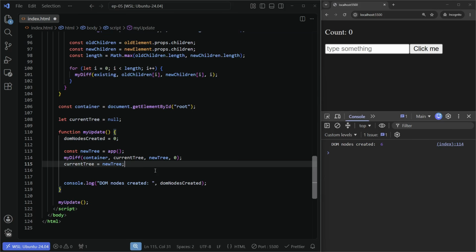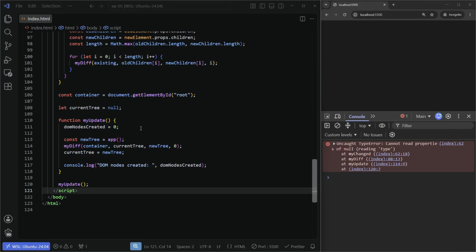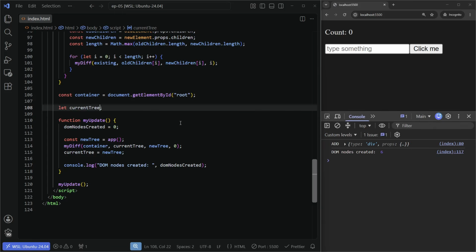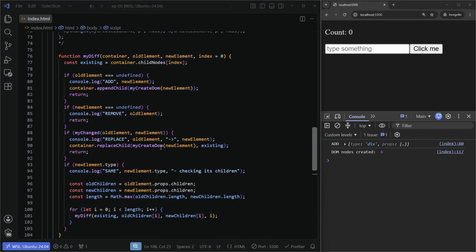Moment of truth. Error. Wrong type at my changed. Is it a classic mistake of null not being the same as undefined? Huh. Yes. Oh my god. Anyways, it's working now. So what happened? We had current tree equal to undefined, because it was empty, so we added.